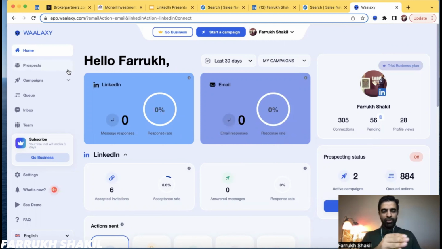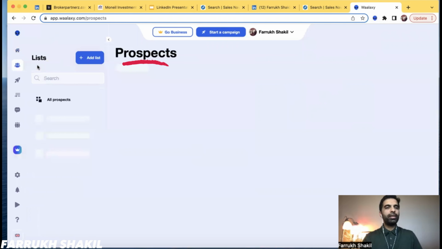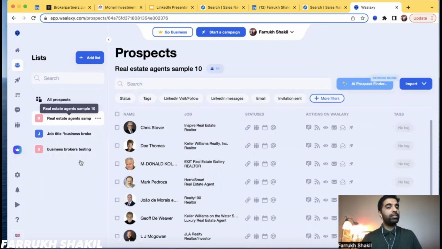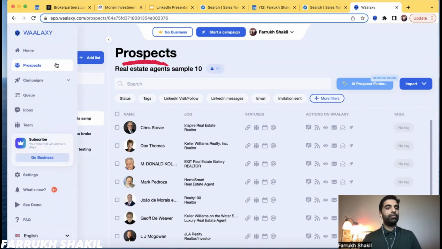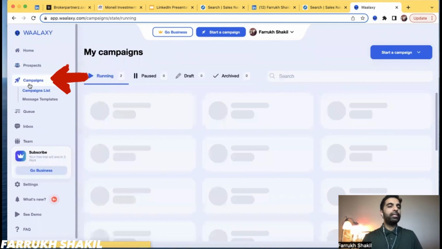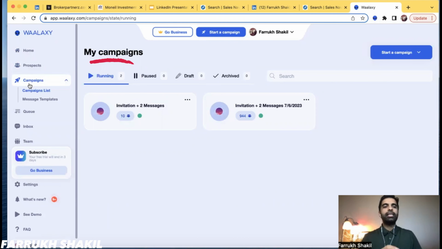So here, if you talk about the software, we have two important things, right? First thing is the prospects. This is where all your lists live, right? So this is where all your lists are residing. And then we have the campaigns. So the first thing is that we need to go into LinkedIn and create our list or import our list and then run the automation or the campaign on that list, right?